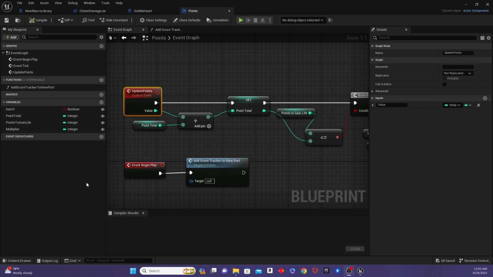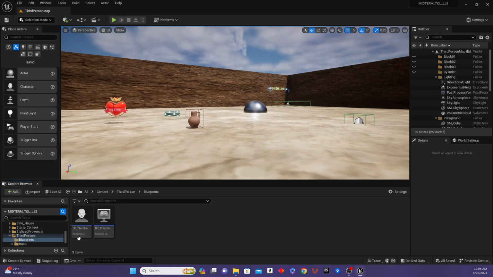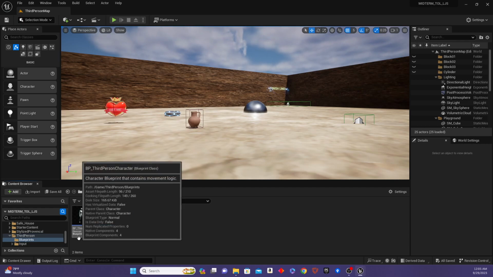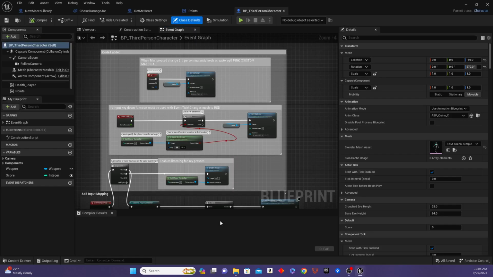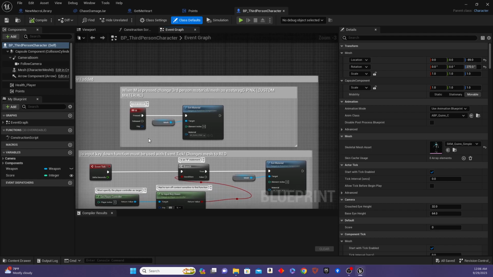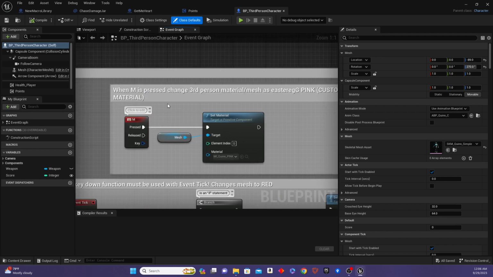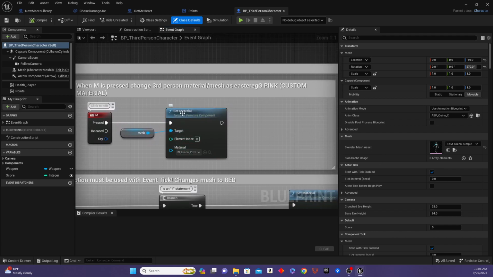All right, looking at the third person blueprint, get that open. Give it a second to load. I ended up using some simple input actions calls starting with key events. So let's get into that. This is my key event. I made it so on key press M, the mesh material of the actor is going to change. This was a very fun Easter egg to include.